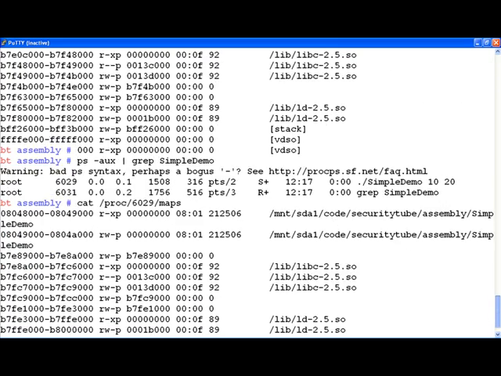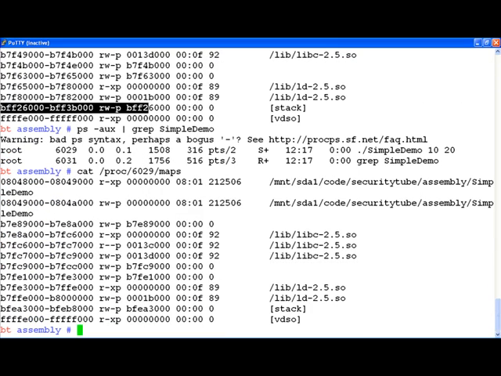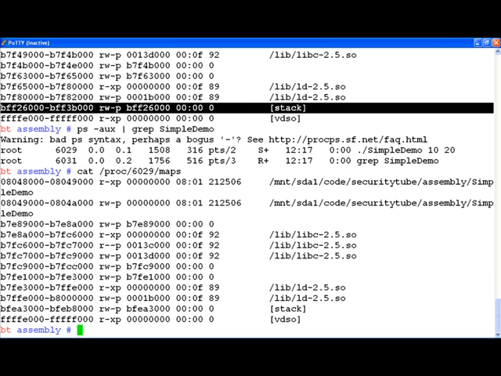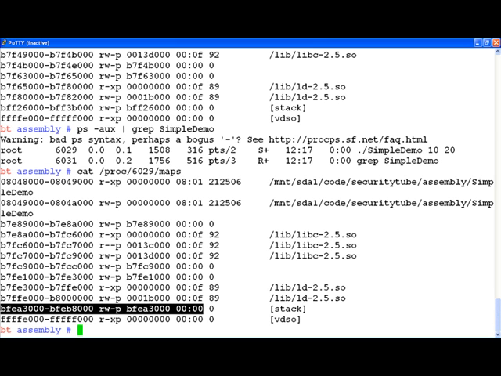Now, this is very interesting because if you notice, the last time the stack was loaded in, BFF26000 is where it started. However, this time it is starting at a different address. So why is this really happening?